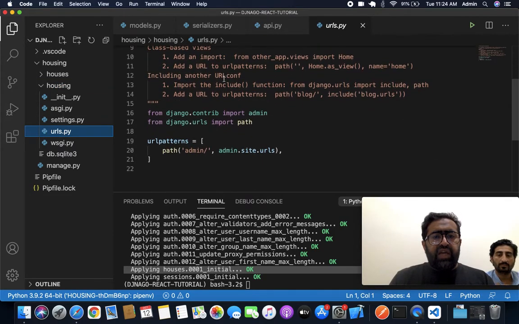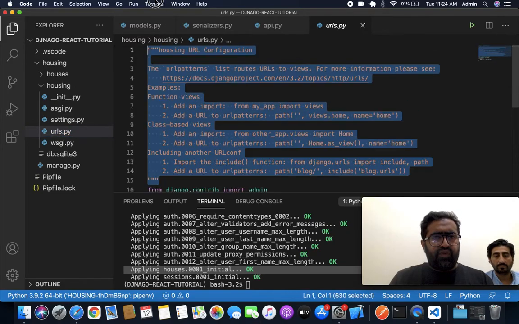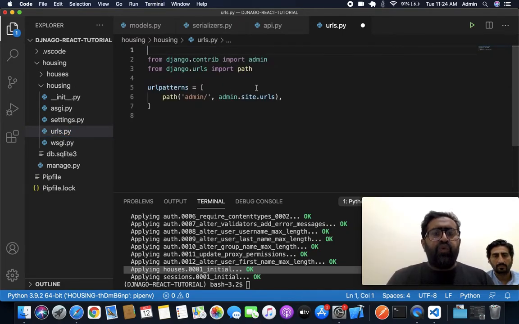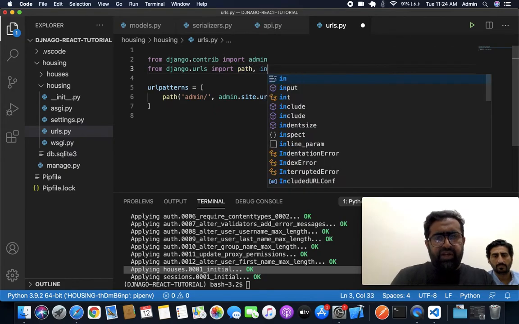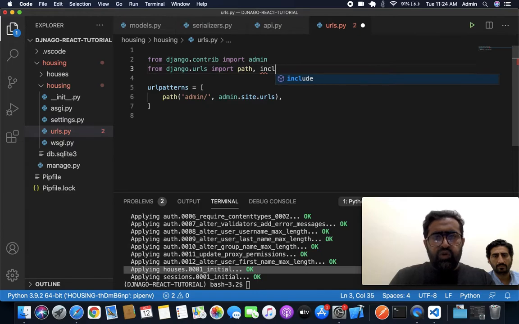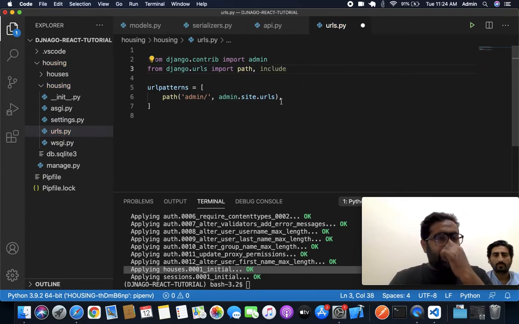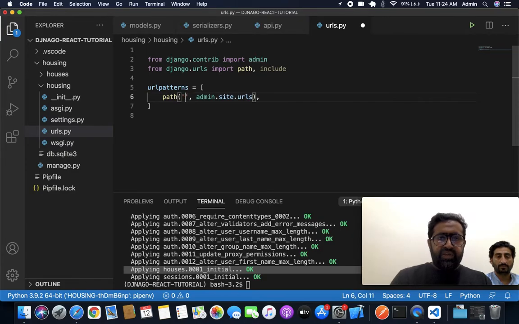Here we have much stuff. We just remove it, and we add our application here. For including it, we write include here in the URLs, and then after that here we will write the code that we are going to change, remove it, and then include it.